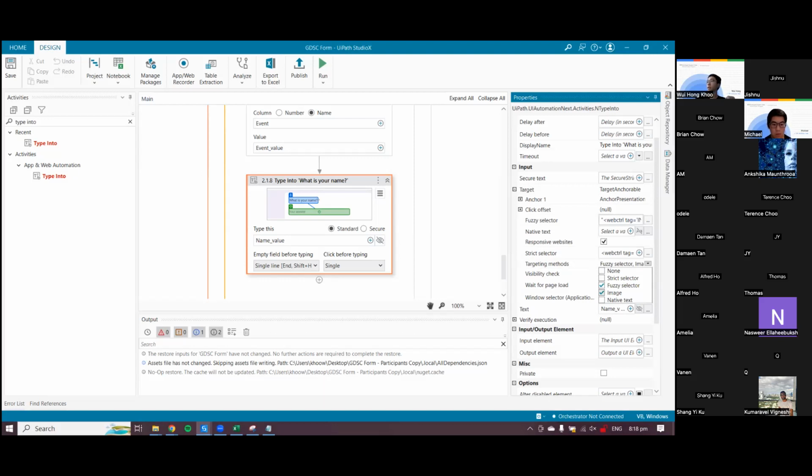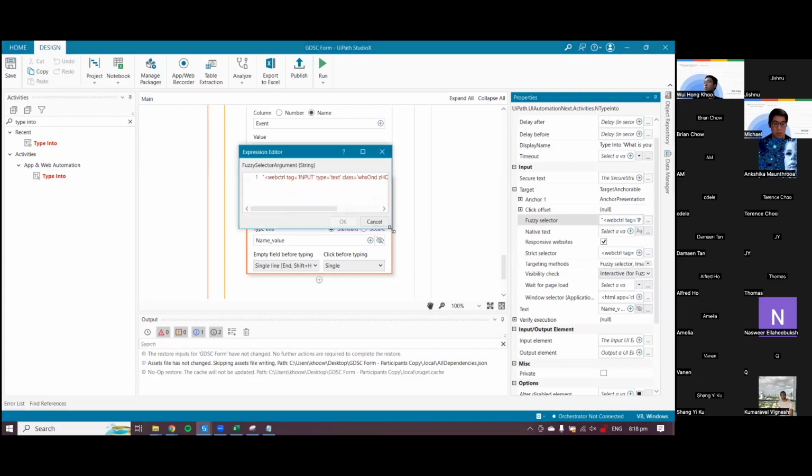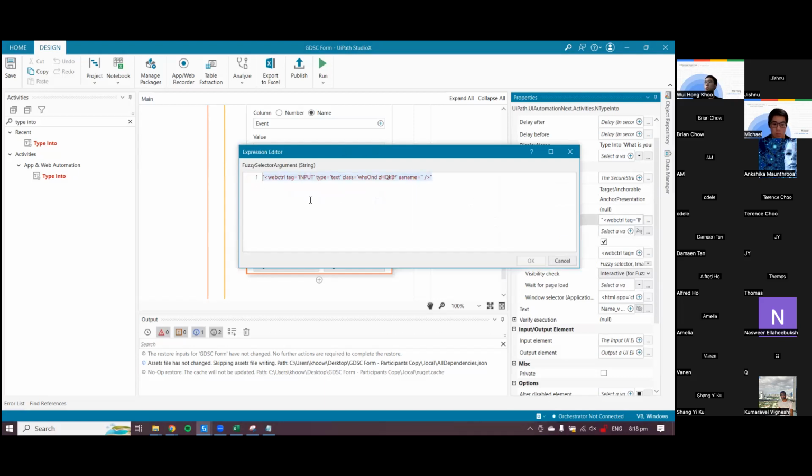So in this case, you can see the image and fuzzy selector is selected. So image is UiPath takes a screenshot and ensures that the screenshot is the exact same before typing it in. And fuzzy selector, you see fuzzy selector over here. You click on the three dots to expand it. You'll see that it is similar to when you open inspect element or when you look at the HTML or CSS code of a website. So this is how UiPath knows that, okay, this is a specific box that I want to type into.